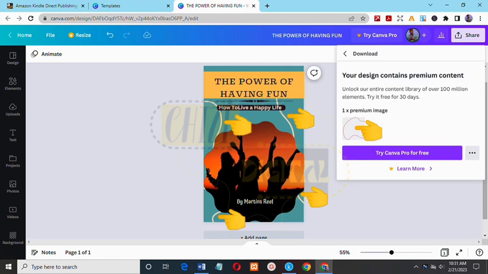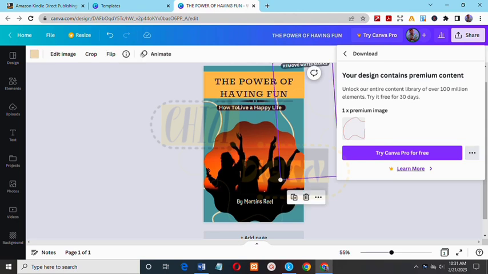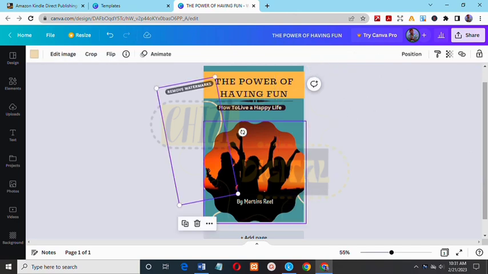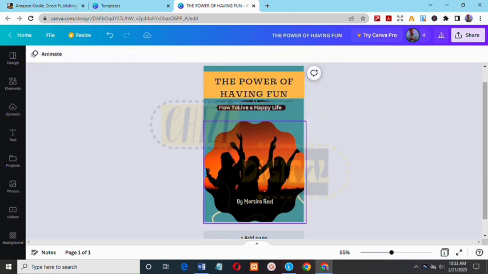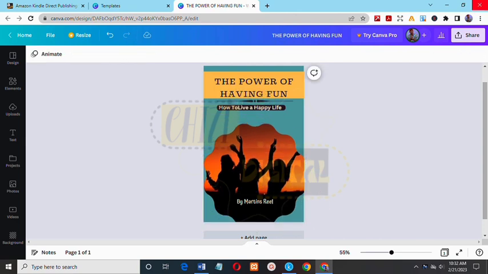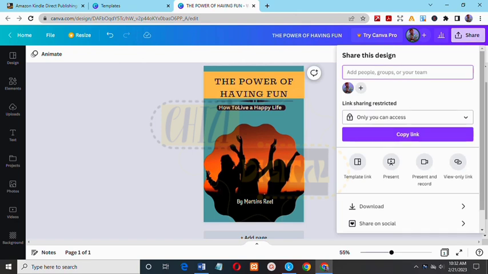There's a little challenge here. It says our design contains premium content. Okay, so they want us to pay for some of the contents in this design, and we are not ready for that. So I'll go back and delete all these curvy lines, all these lines. So they are the premium content they are talking about. So I will simply delete them and then try downloading again.